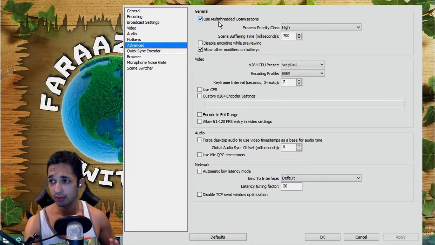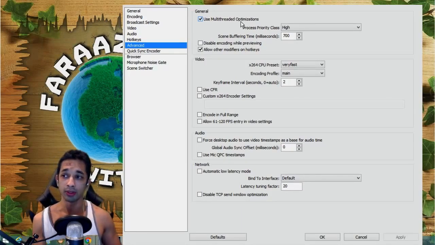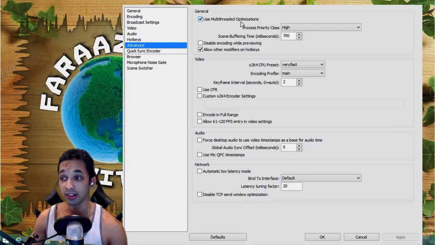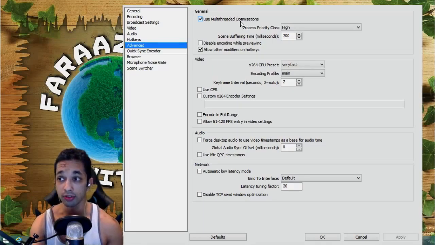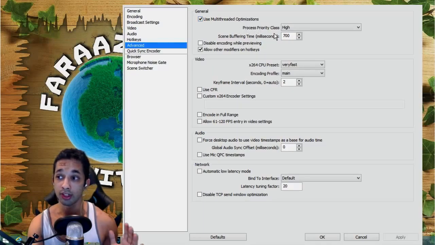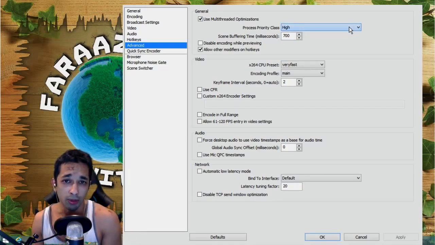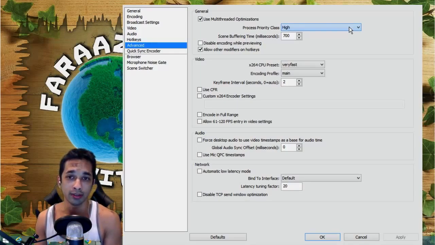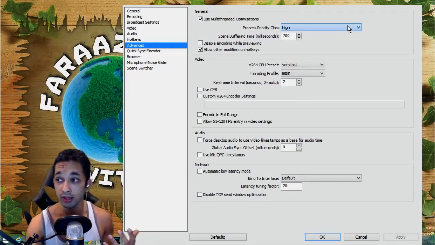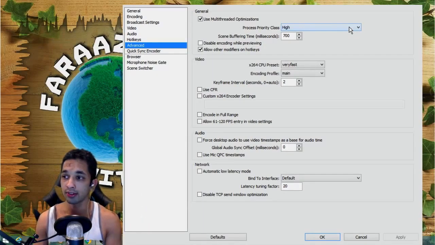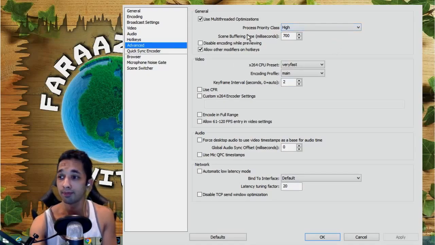Starting under the general, we have use multi-thread optimizations. What this does is it takes advantage of the multiple cores in your CPU. And honestly, there's no real reason to turn this off, so keep it on. Next, process priority class. What this does is it decides how important OBS is to your CPU. So having it as high will mean that when my CPU is taxed, OBS will get priority. However, most people can get away with normal or above normal just fine.